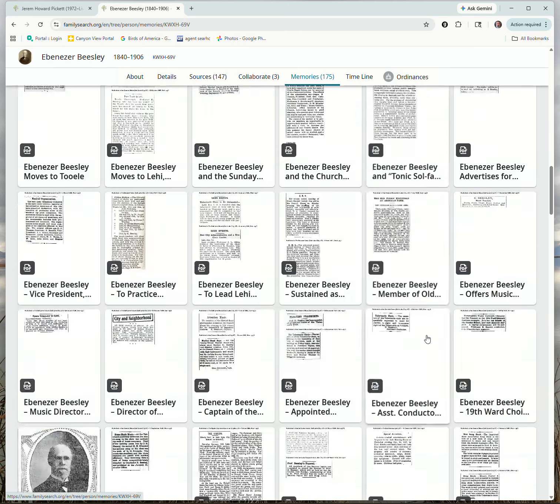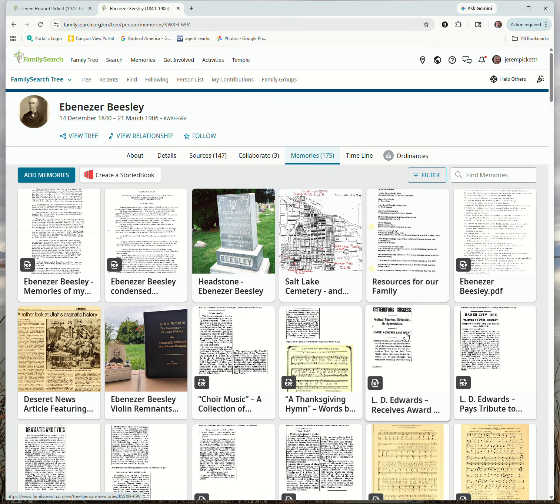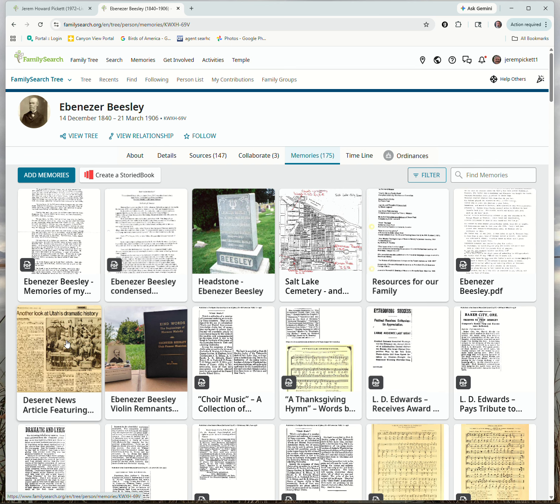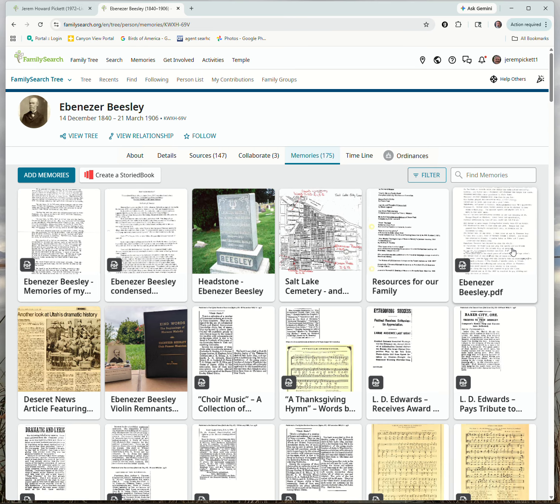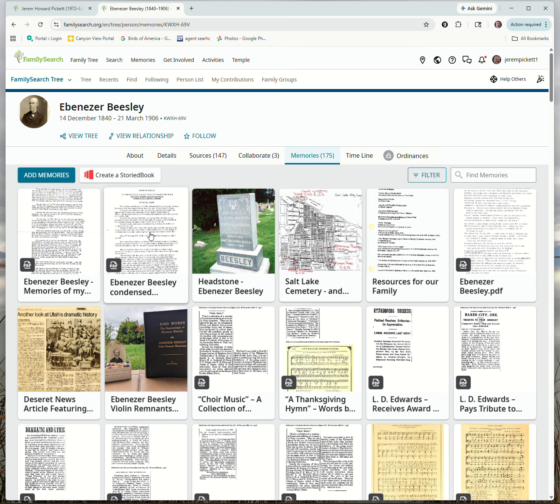He composed quite a few songs for the hymn book. He started the pioneer band, and he even led the tabernacle choir, I think, for a little bit. So you've got little newspaper articles. You've got some of his music. You've got some PDFs, some condensed histories, some memories.